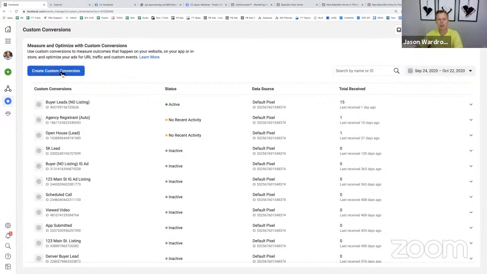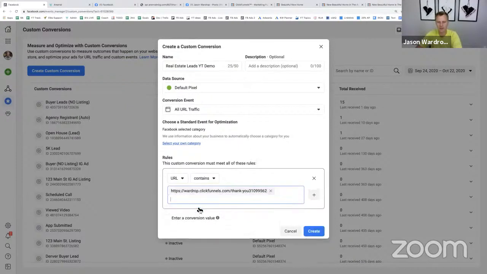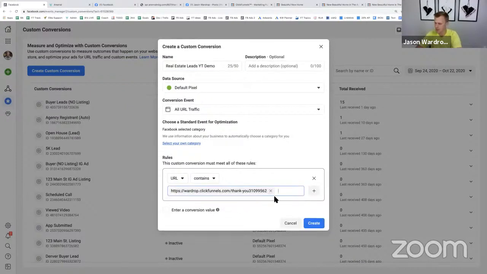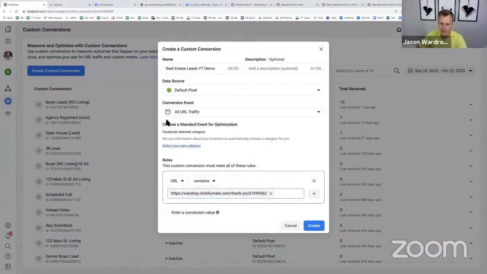So what we'll do is click create a custom conversion. Okay, name your conversion. We'll say real estate leads YouTube demo. All right, so now it says, do you want to do it for all the traffic? Yes. URL contains, and then we're going to throw this URL down here. Boom, just click on that, right? So that's the URL where they go after they've actually opted in up there. So as soon as somebody hits this URL, that means that they have converted into a lead.